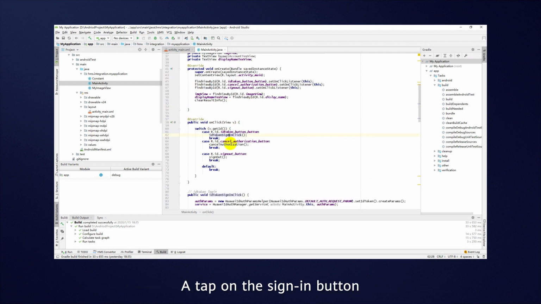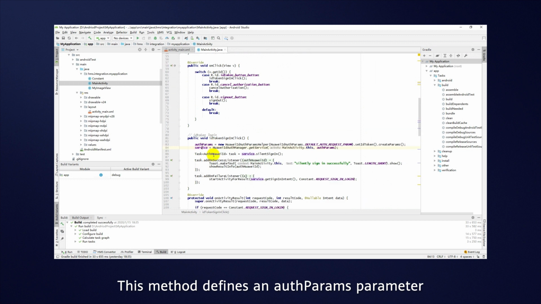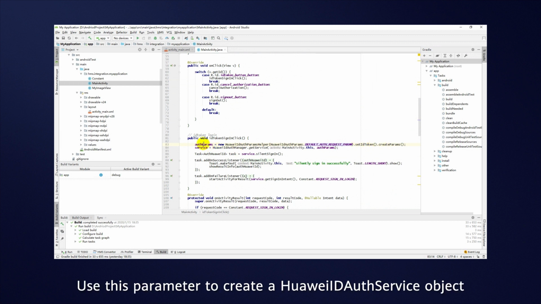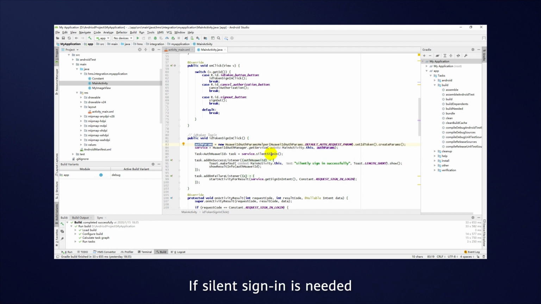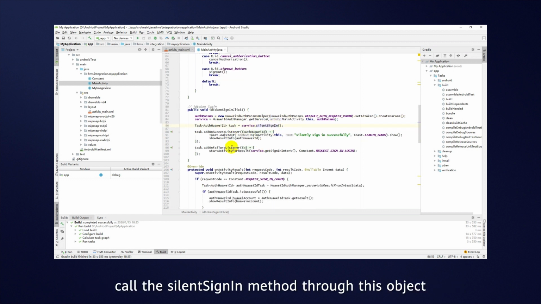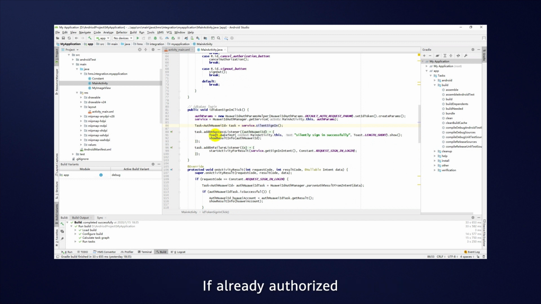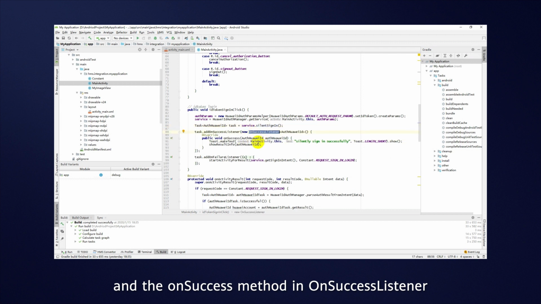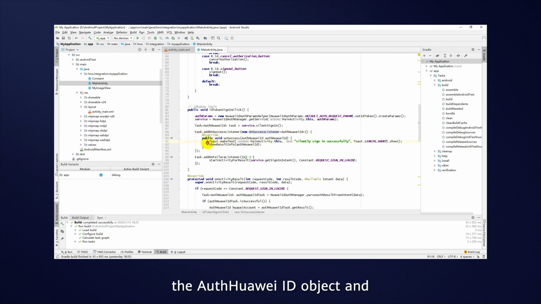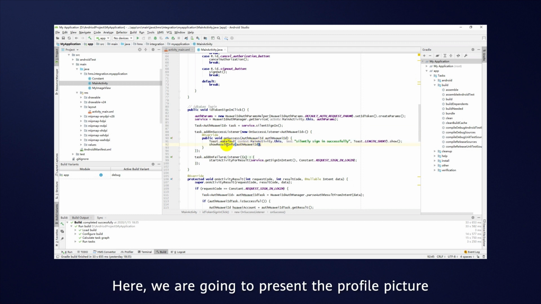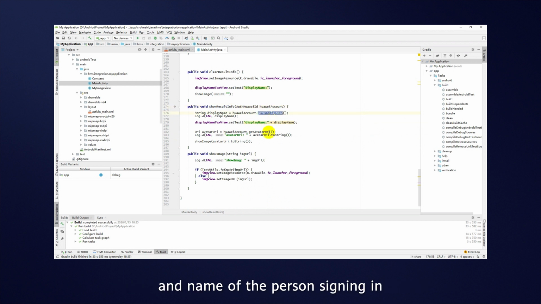A tap on the sign in button will call the ID token sign in click method. This method defines an auth params parameter, which contains the default scope and ID token. Use this parameter to create a HUAWEI ID auth service object. If silent sign in is needed, call the silent sign in method through this object. The silent sign in process will check whether your app has been authorized by the user. If already authorized, your app will directly sign the user in, and the onSuccess method in onSuccessListener will be called after a successful sign in. You can obtain the sign in information from the auth HUAWEI ID object and decide on the information to be presented. Here, we're going to present the profile picture and name of the person signing in.